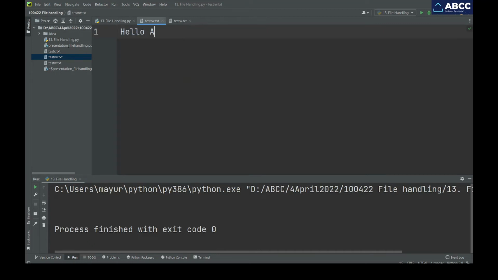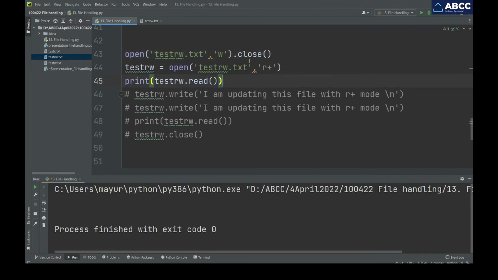So let's try to write something. Hello ABCC. Save it, close it. Now let's run the function again and see whether it is reading anything or not. It is still not reading anything. So there is no output. Why?